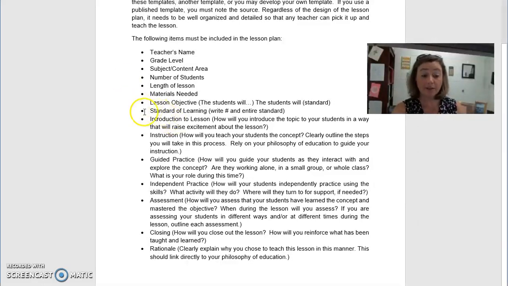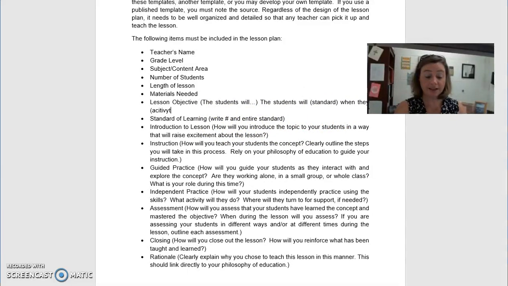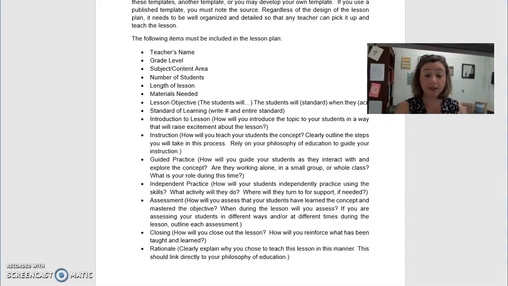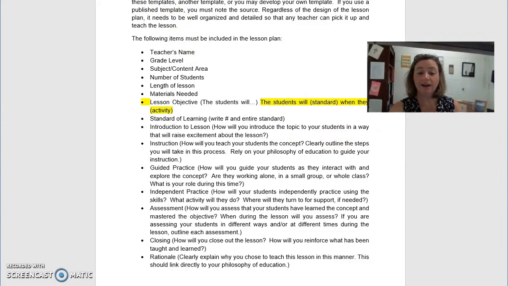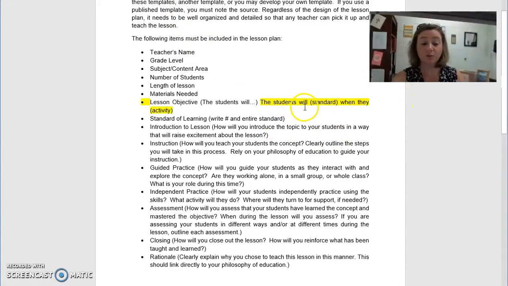So here's where you have to have your standard of learning. So you just are going to copy and paste it here. When they do whatever activity you are going to have them do. And that's how you write an objective, because everything is here and it's measurable. So this is the formula for writing an objective. The students will, standard, when they do whatever it is that you're planning on having them do.